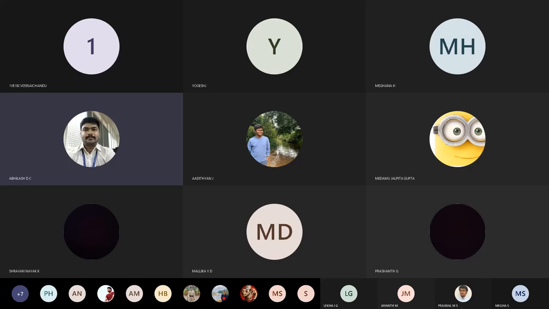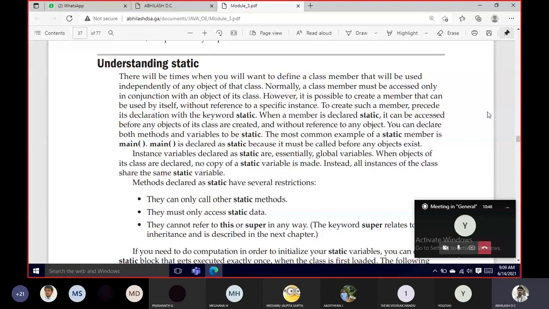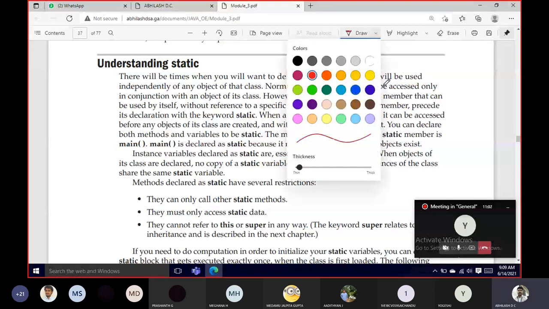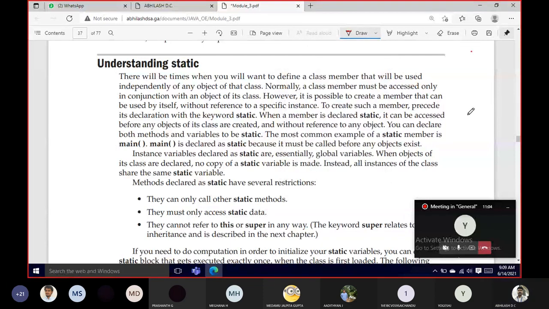So today we'll be looking into the topic of understanding the static keyword. So when do we use static, and what is basically the meaning of the keyword static? As we all know, the literal meaning of static refers to not moving or present in the same place. In the same way, in terms of Java, static refers to one copy, which is fixed.